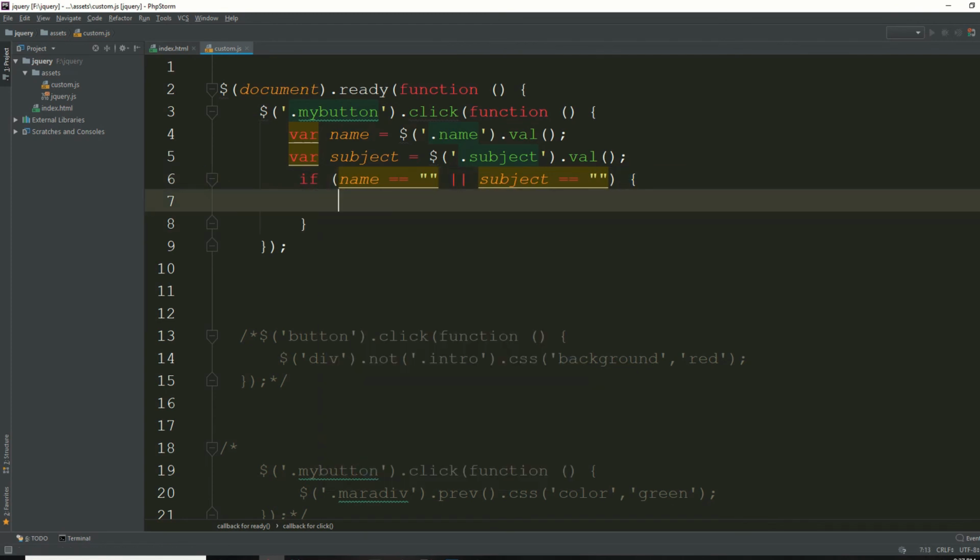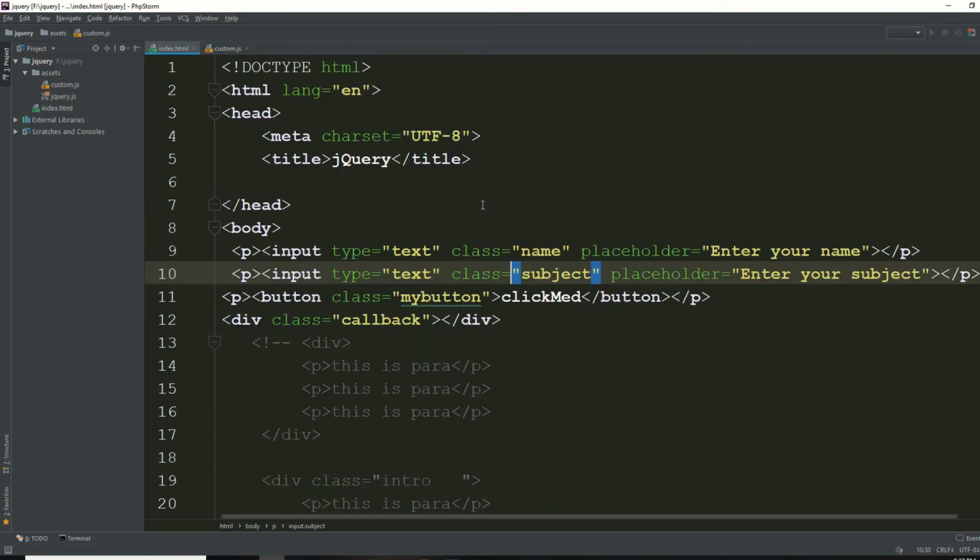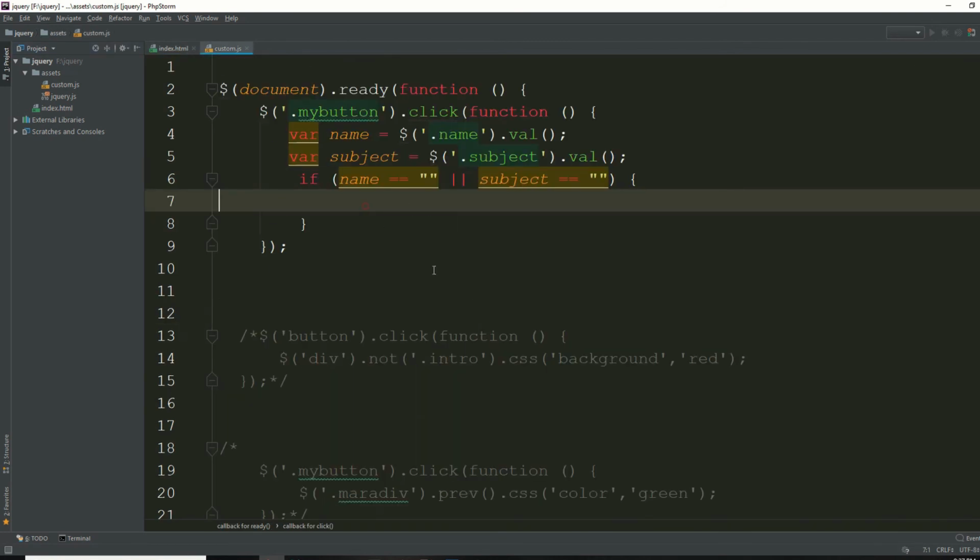I'm saying that if these values, or some of these values, are empty, we are generating the error, and we are assigning this error to this callback function. So now we are using multiple. I'm saying find this div and add the text. You know very well about the text.